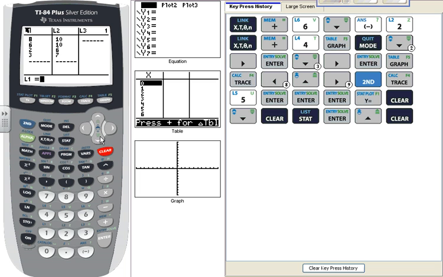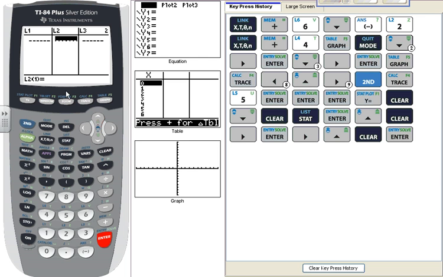So I'm going to hit clear and then maybe go over to here. Maybe I have to go enter or down and then over and up to L2. I'm going to clear that one. And I hit enter there. Now I just cleared the lists out. So if there's a ton of numbers here, they're all gone.